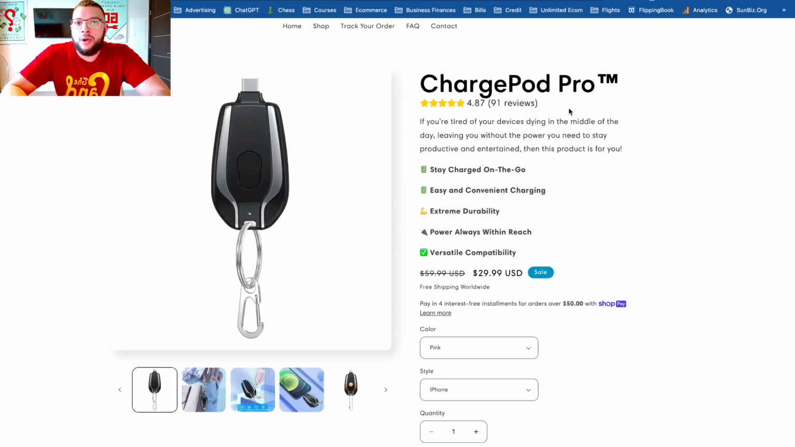And that's how I came up with ChargePod Pro. I usually add Pro or 2.0 to the end of my products just so it seems more legit or like the upgraded version, as opposed to my competitors who are just gonna name it whatever they feel like or whatever AliExpress says. And then I put the little trademark sign to also make it a little bit more legit.